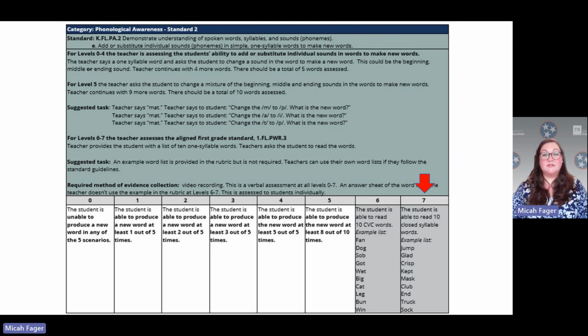If a student successfully scores a level 6, the teacher does not need to upload evidence of levels 0 through 5. And that's the same for level 7. If a student is able to successfully read 10 closed syllable words, then the teacher does not need to upload evidence that they were able to complete levels 0 through 6.